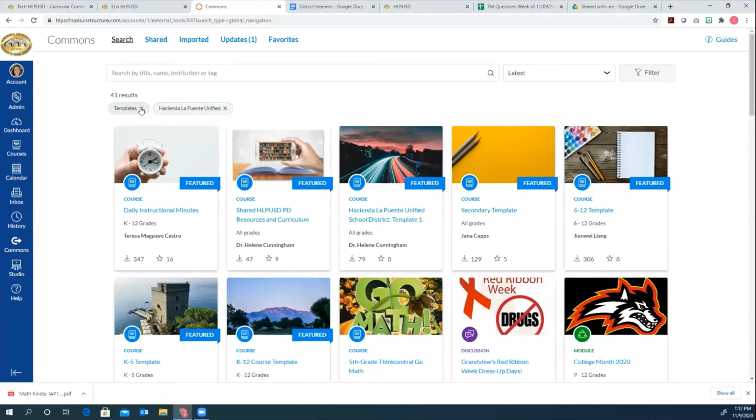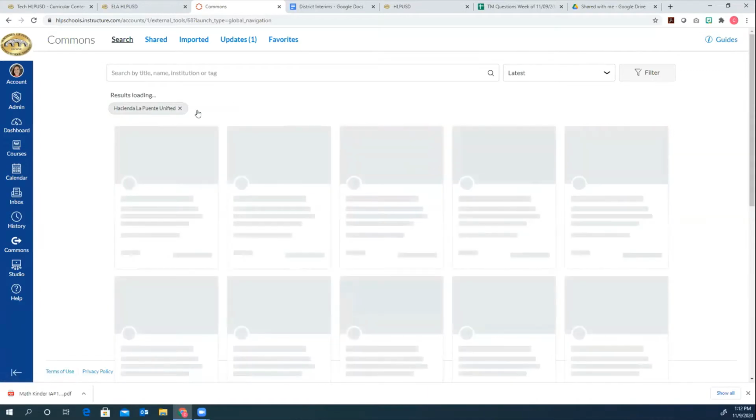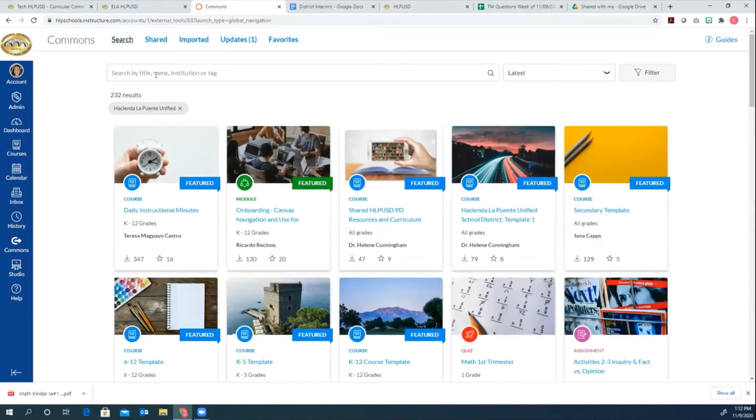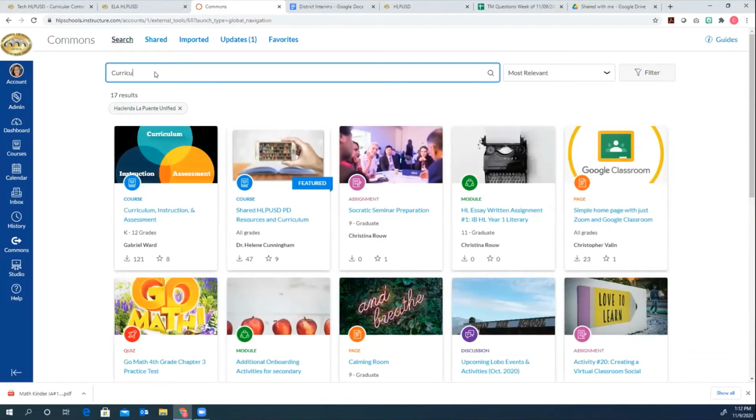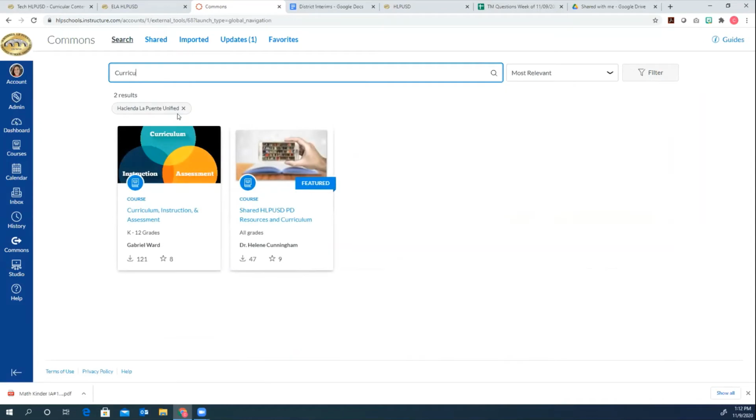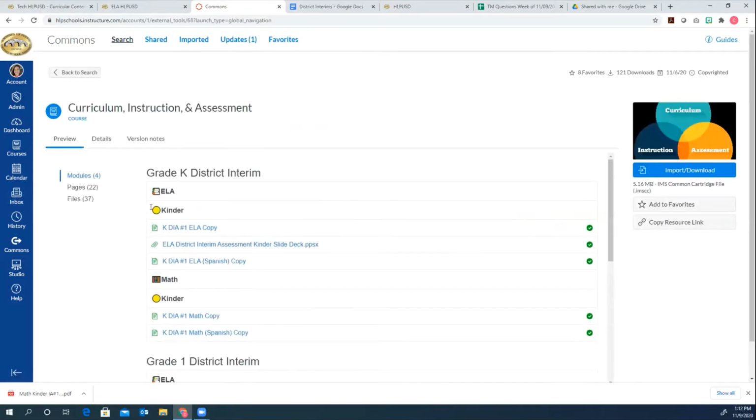So I'm going to go ahead and take off my filter. I have a templates filter, but I want to keep Hacienda La Puente filtered there as well. The course is called Curriculum, if I could spell it correctly, Curriculum, Instruction, and Assessment. So it's this one right here. And that is a full course created, and we'll walk you through it as we go. That has everything listed in modules that you might need there.